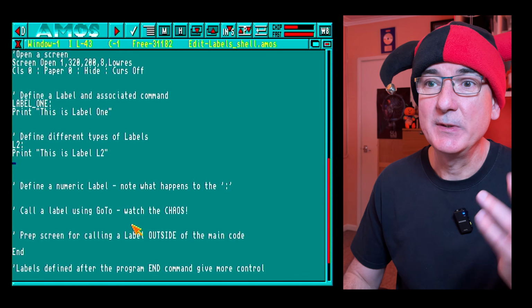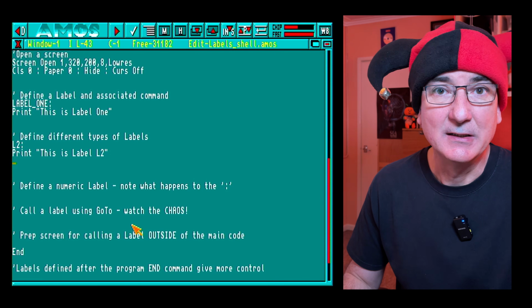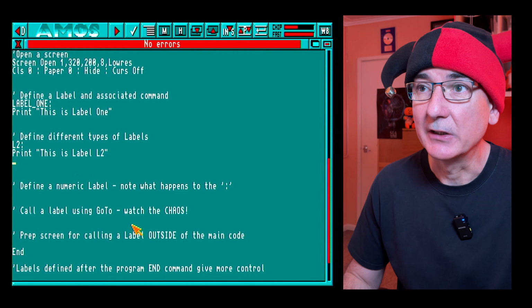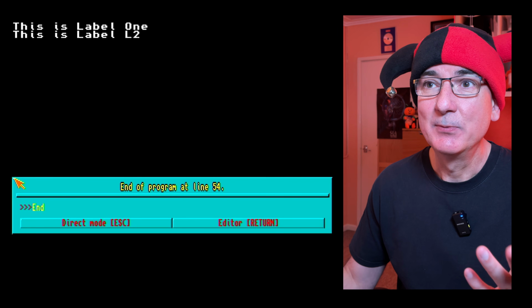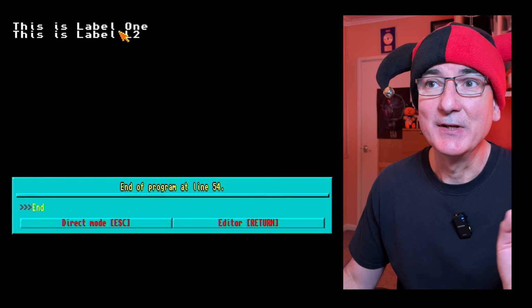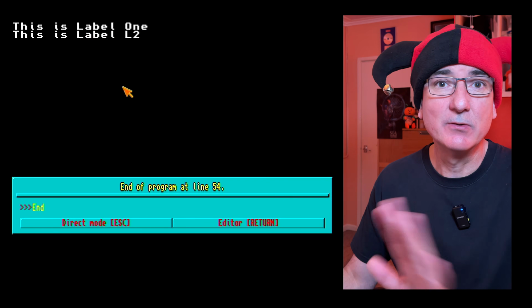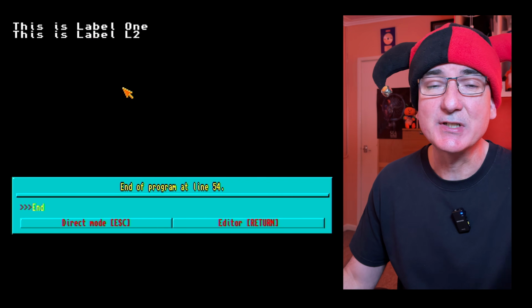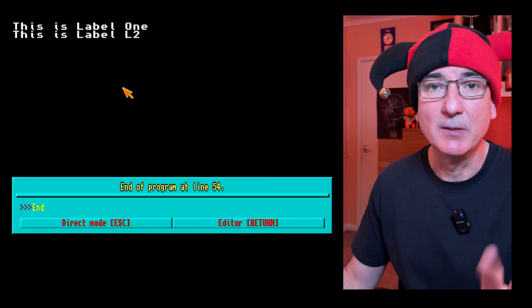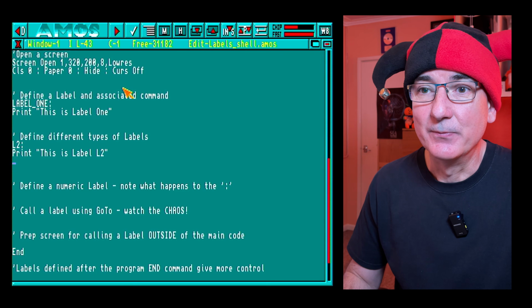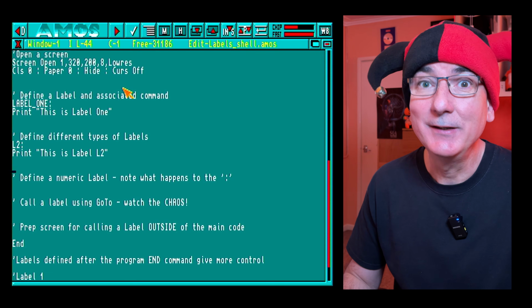Okay, so there we go. There's another label definition there. And if I just check no errors, we'll run the program. Bang. Label 1, and then label L2. The code just sails straight through. The code doesn't care whether they're labels or just static print statements. It's going to run them anyway. So there we go. Labels looking pretty cool, huh?